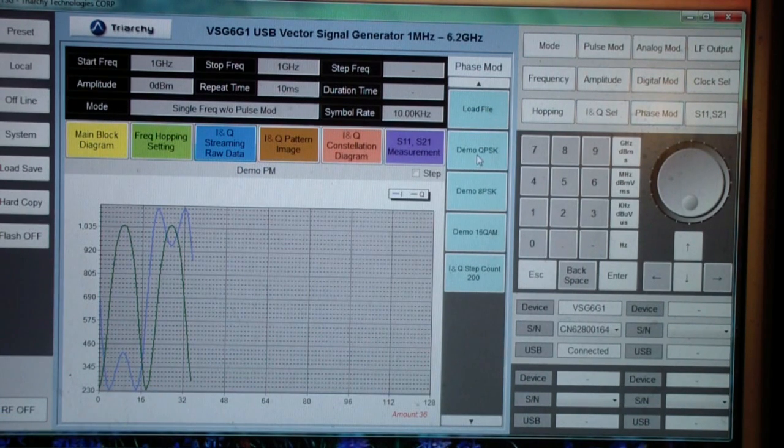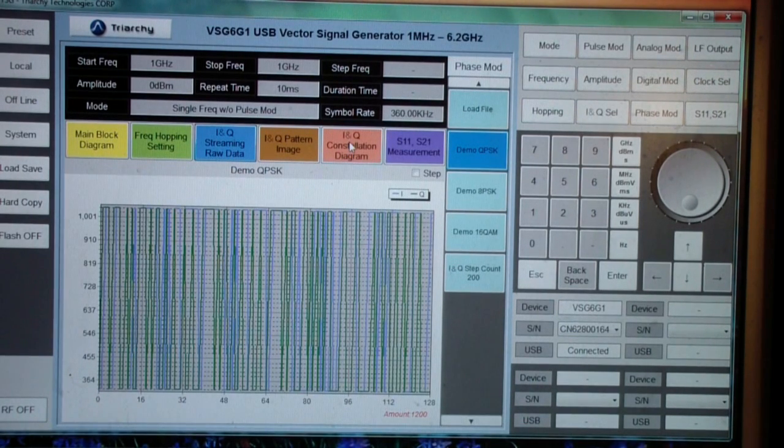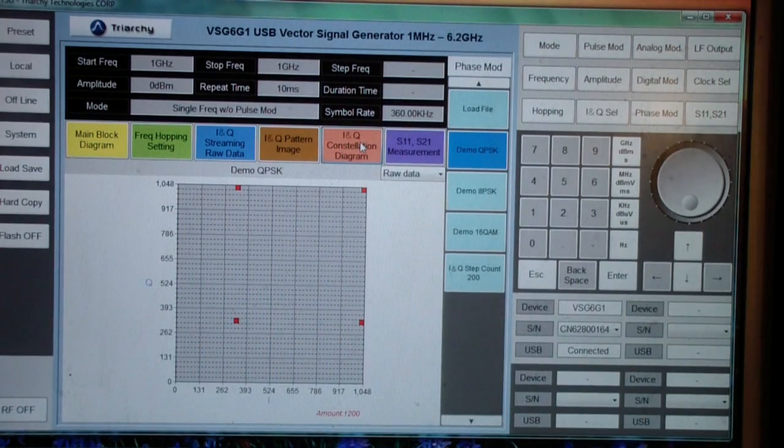Load a file, do QPSK, which is, of course, quadrature phase shift keying. Let's do one of those. And now, let's take a look at the constellation diagram. These colored keys across are for the display down below. Right now, it is showing the IQ streaming raw data. That is this one. Let's change that to a constellation diagram. Now, QPSK is simply quadrature phase shift keying. In other words, it is keying in the four quadrants, 1-1, 0-1, 0-0, 1-0.